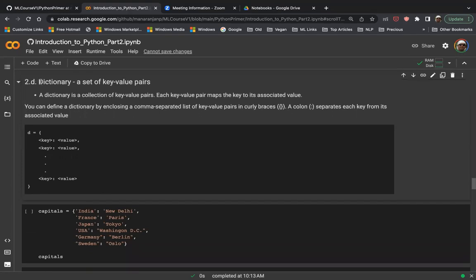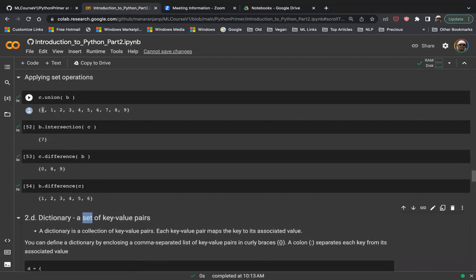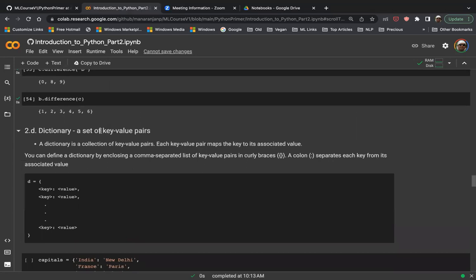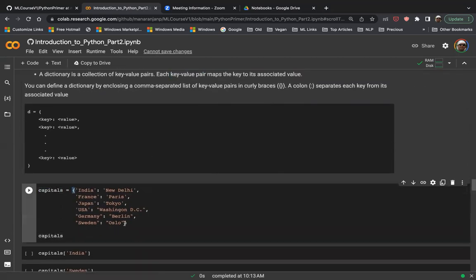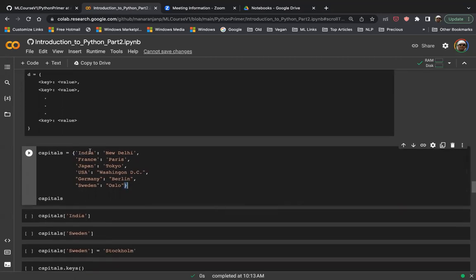Now let's look at dictionary, the last collection. A dictionary is nothing but a set of key value pairs. It's again a set, but unlike the set where each element is just one item, each element is a key value pair here. So a dictionary is a collection of key value pairs. Each key value pair maps the key to the associated value. And you can write something like this. For example, again initialize with curly brackets. You can see this one is an element, this is an element, and so on and so forth. But each element is a key and value.